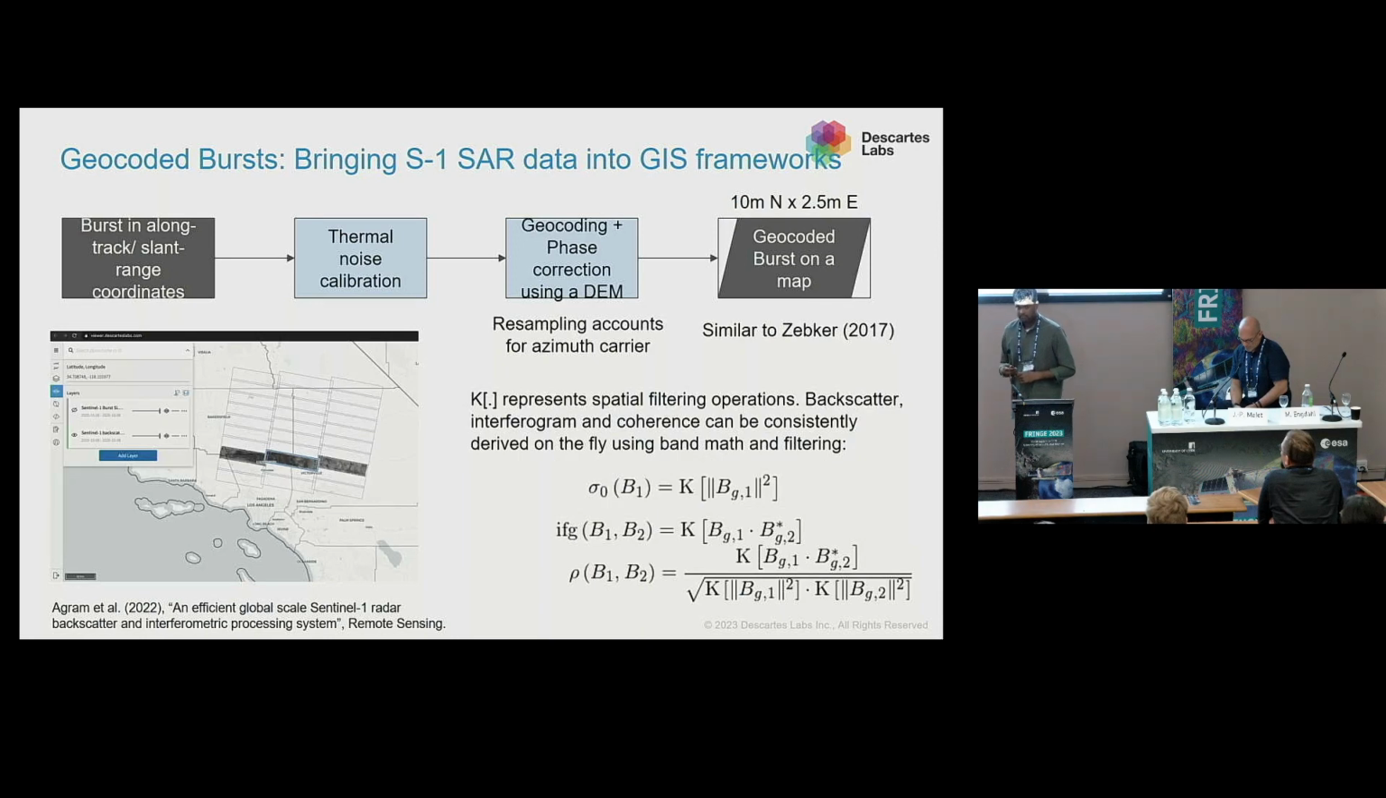Just a brief overview on geocoded bursts. You all know Sentinel-1 SLCs are distributed in safe zip files with TIFF files, and each TIFF file has a certain number of bursts. For us, the processing unit is one burst. We don't need the entire zip file. We've built data access mechanisms where we can pull the one specific burst we want over the network in 5 or 6 seconds. Could be anywhere in the zip file.